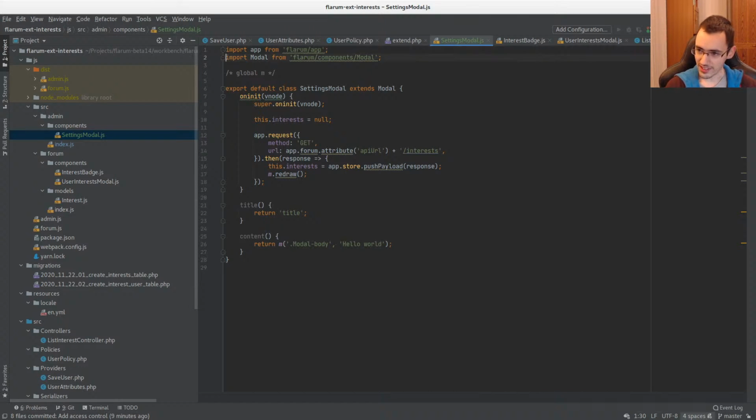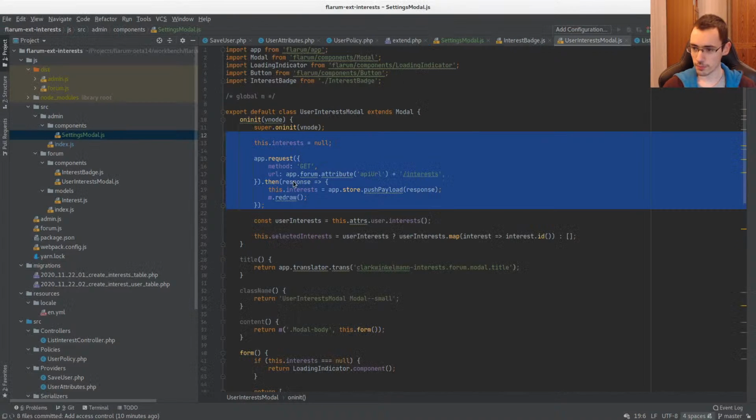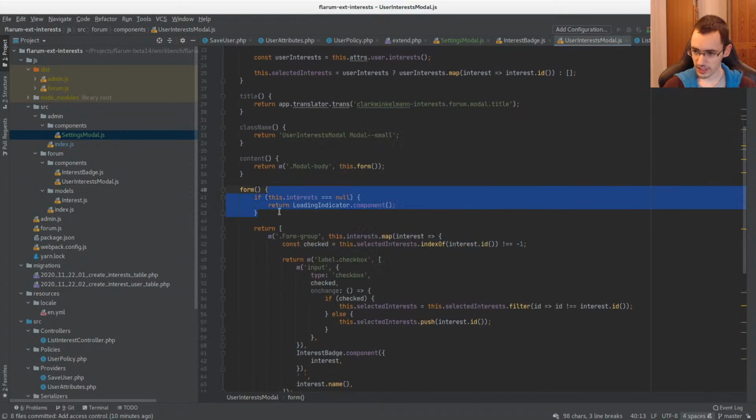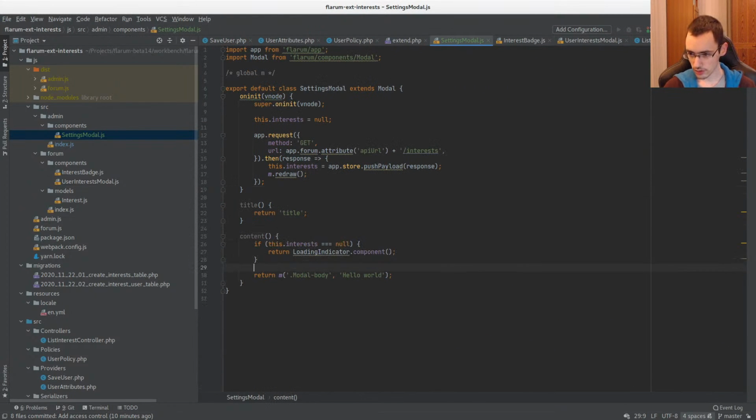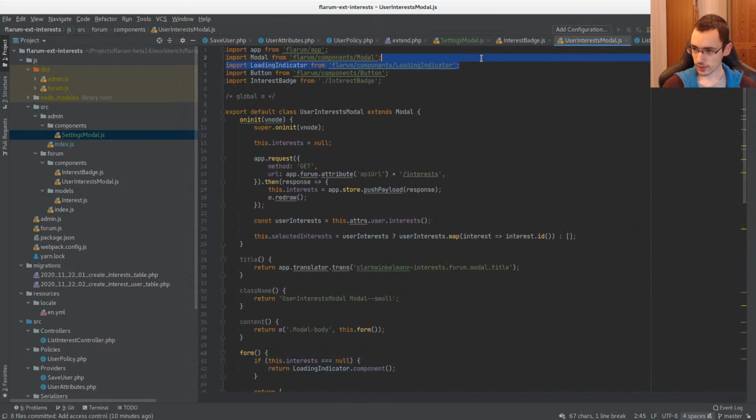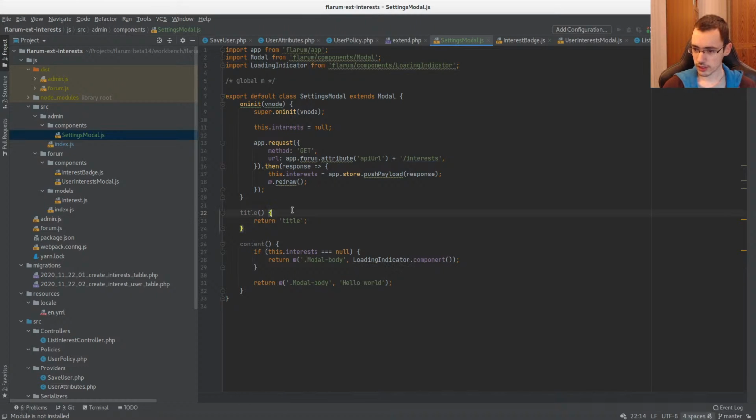Now I'm doing the settings part of the extension, and I will create some kind of grid where I can input my interests in the admin panel, and I will put everything inside of a single modal. This code I have just copied from what I already had. Same thing, I want to return a loading indicator. Here I will wrap it inside of modal body. I need to import that class. Okay, so now I have some code that will load the interests, and I should show them somehow.